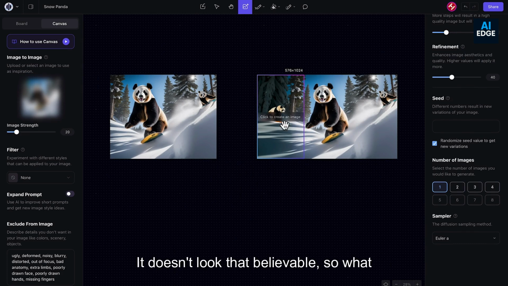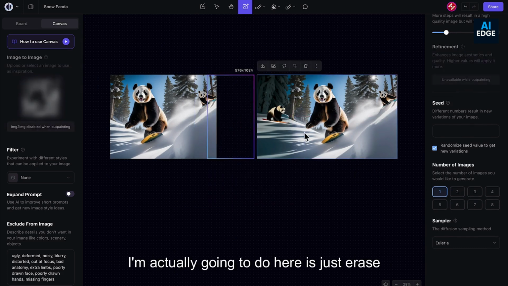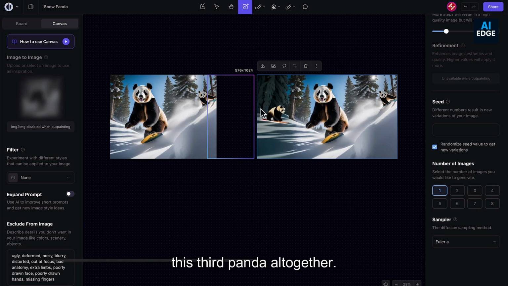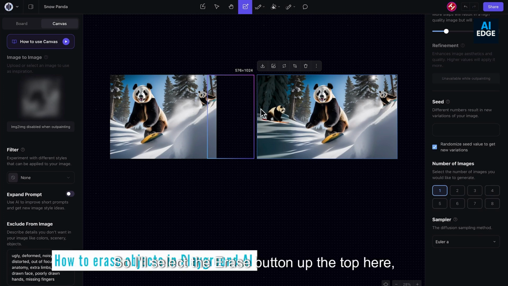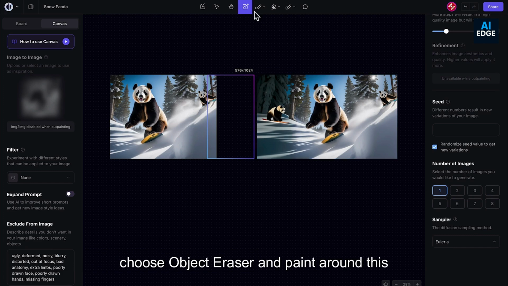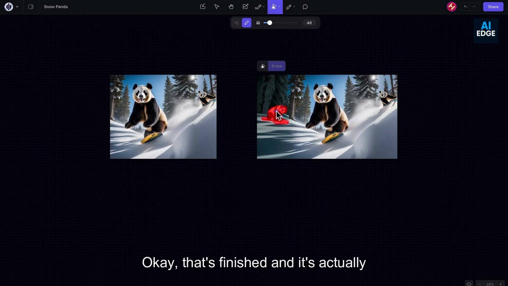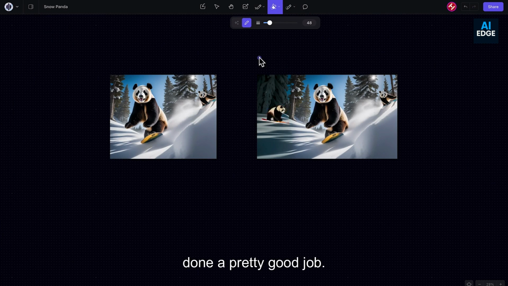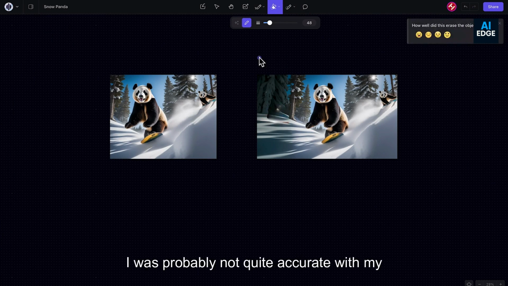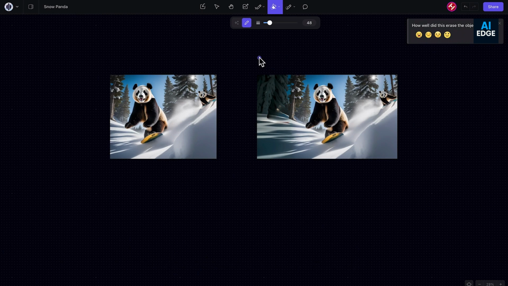It doesn't look that believable, so what I'm actually going to do here is just erase this third panda altogether. So I'll select the Erase button up the top here, choose Object Eraser and paint around this third panda, which I want to get rid of, and then just go ahead and click Erase. Okay, that's finished, and it's actually done a pretty good job. I was probably not quite accurate with my paintbrush, so you can see just a little bit of snowboard there still, but for the purposes of this video, I'm happy with that.